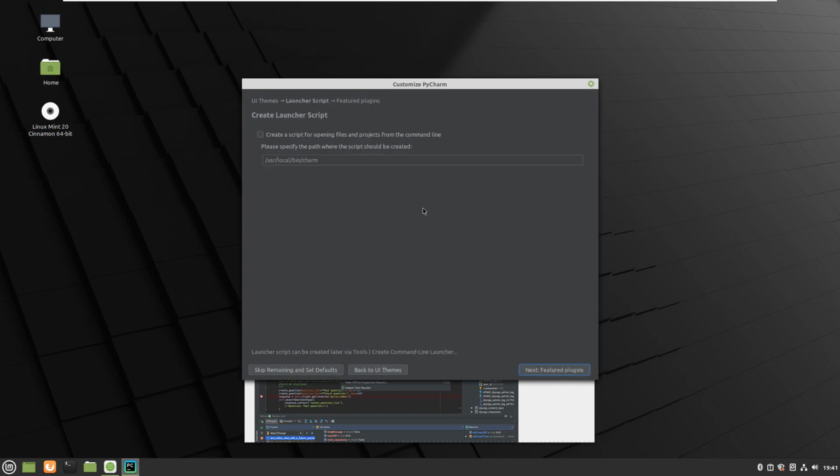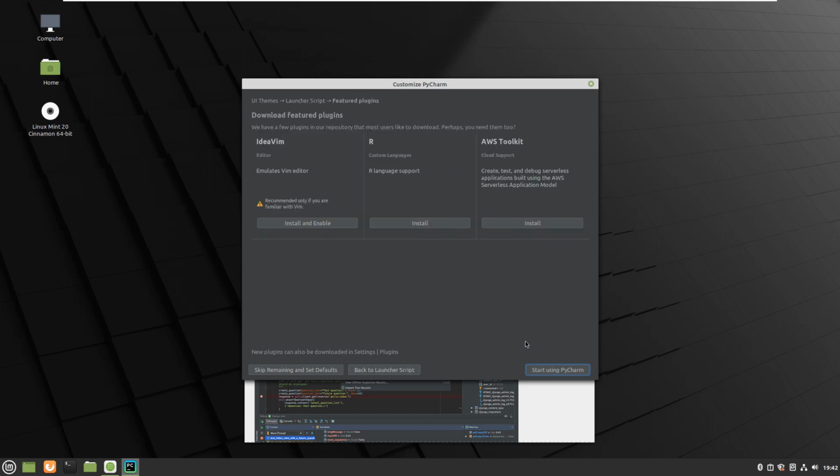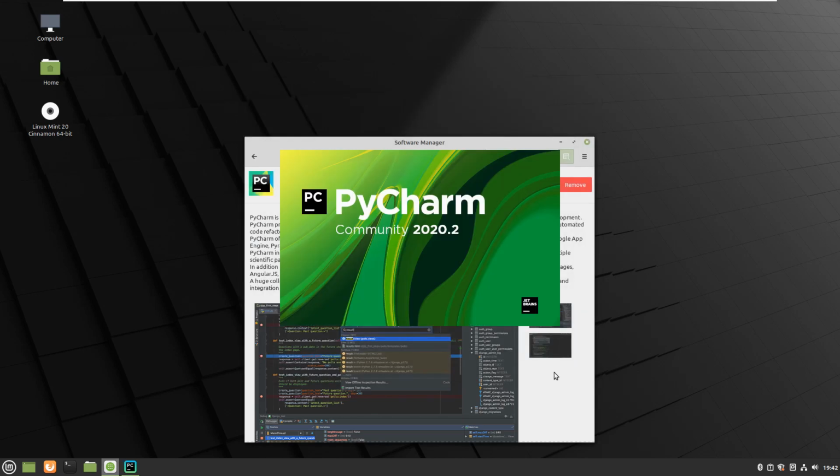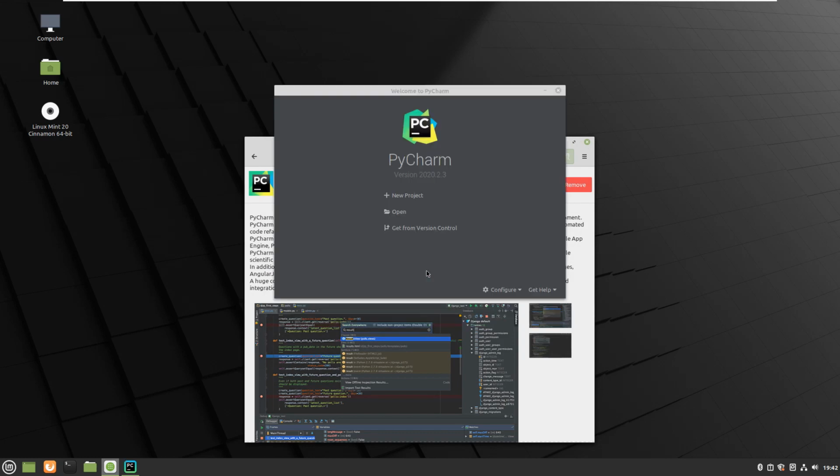And here, if you want to create a script for opening files and projects from the command line, I don't check it. And here you can see some feature plugins, so I don't want to install them. And now you can see the environment of the application. So this is the community version, and here you can see new project, open a project.